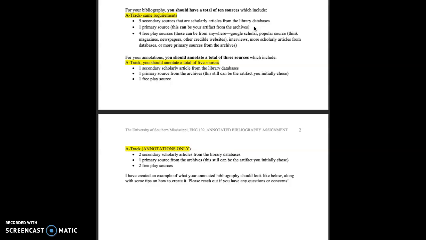I recommend that it be your artifact from the archives because you can use that to jumpstart the conversation that you're going to write about. You can use it to jumpstart your research. In your introduction, it's an easy way to open those doors and go into your topic. But if you feel more comfortable finding a different primary source, then you certainly may do that.